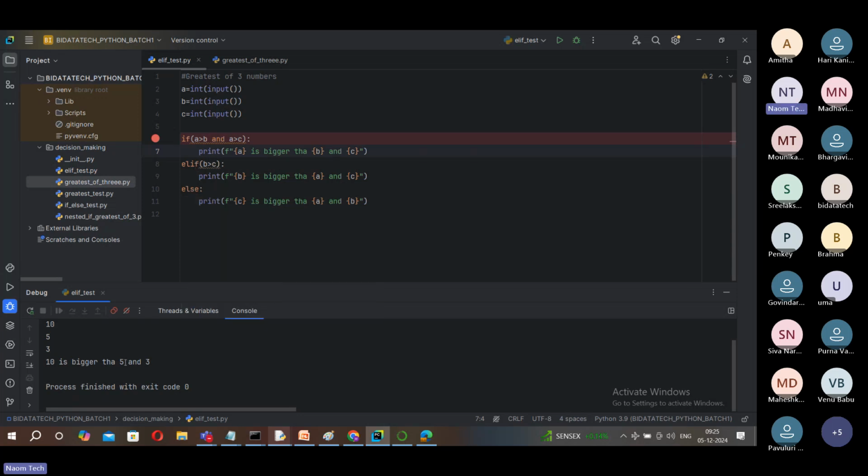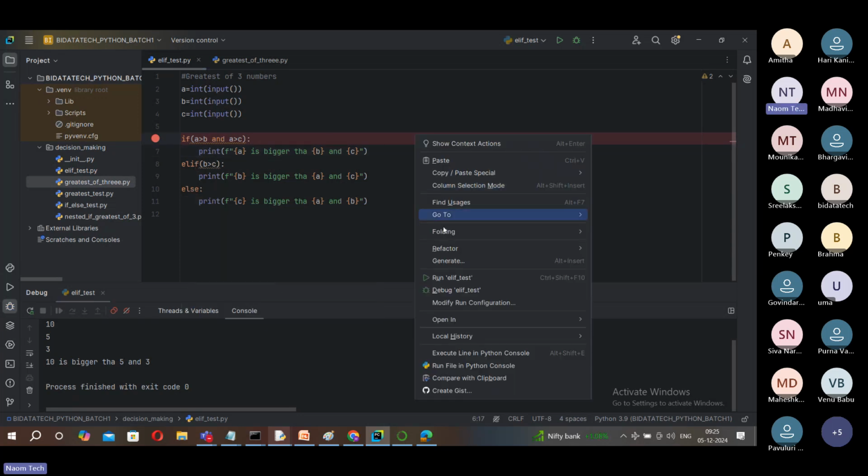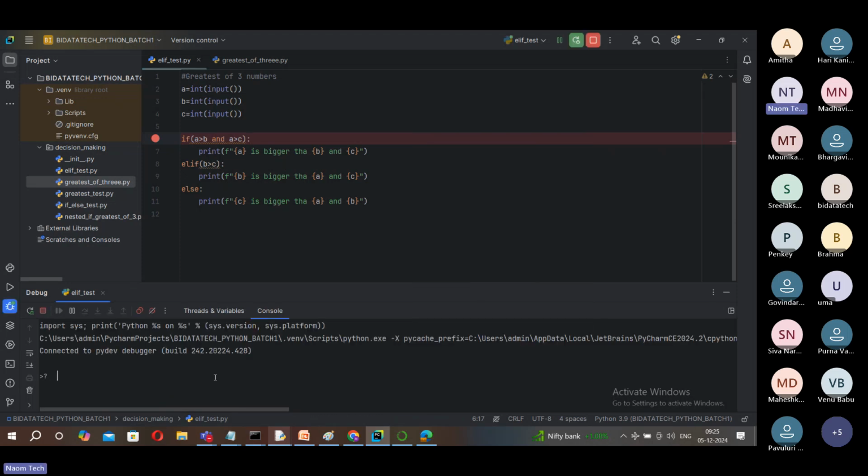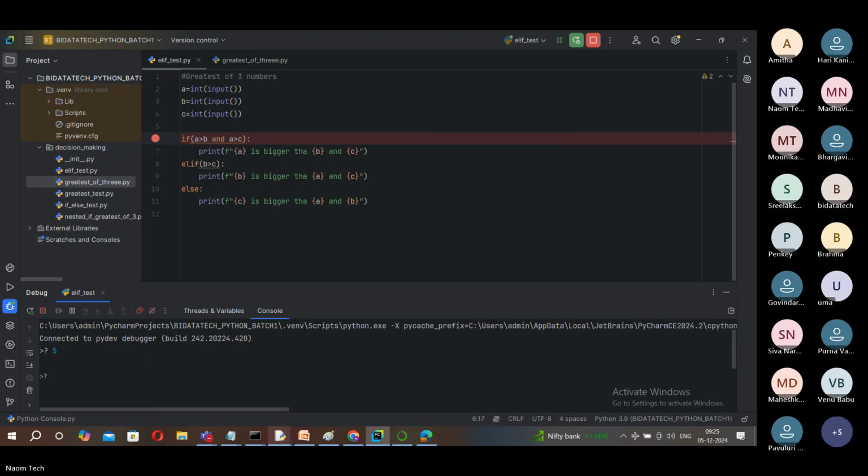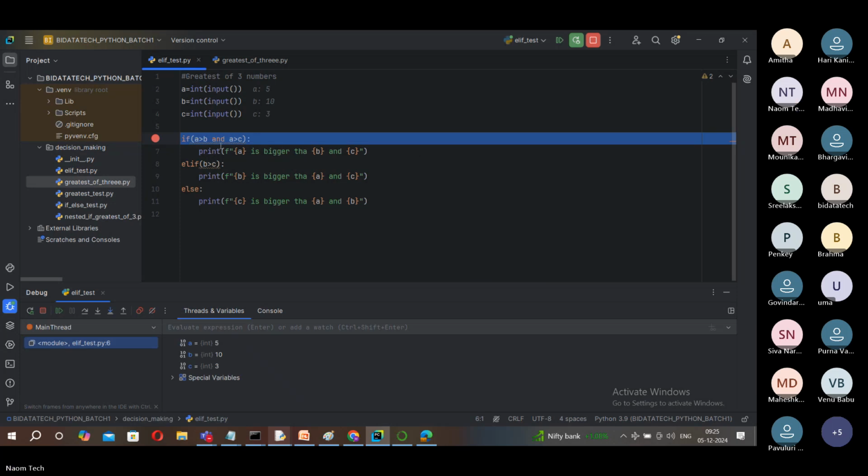When it goes to elif, suppose you see, let me rerun again. When it goes to elif, I gave 5 and then 10 and then 3. Now here B is bigger. Let's see. In the first case, see here, A greater than B.